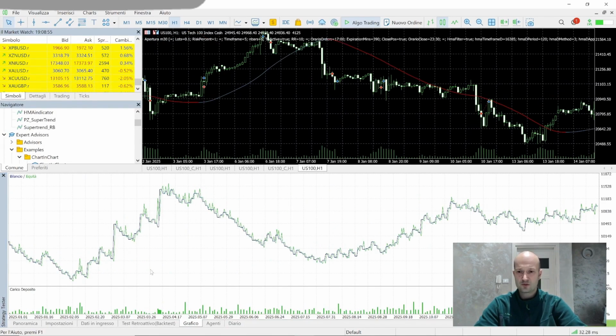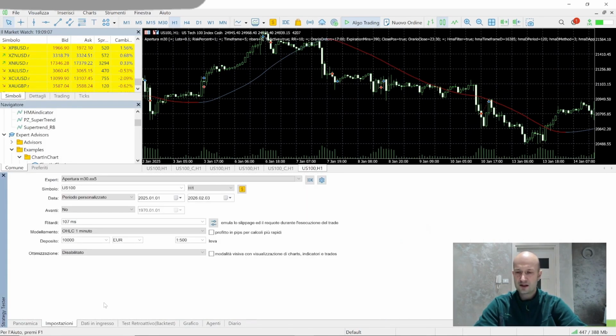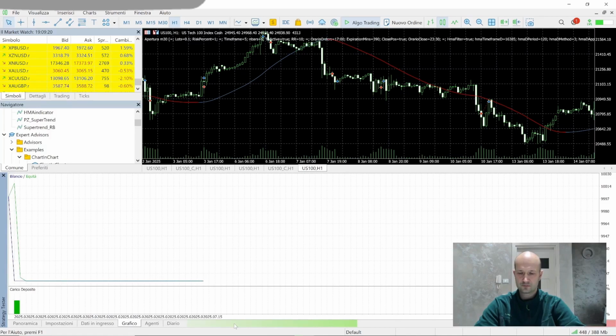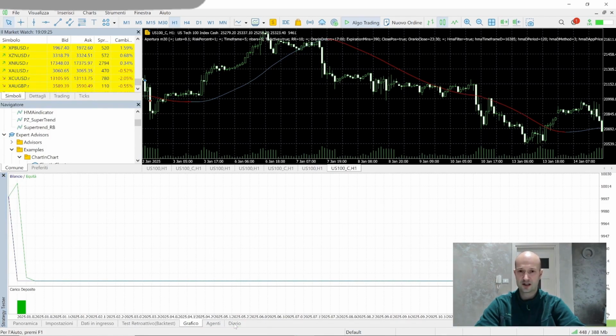We see that we have an equity curve, nice, ugly, but we have an equity curve with this trend. Now let's use the US 100 from Dukascopy, so the one with the C. Let's run the test again with the same parameters. We won't change anything. Let's see what changes. Okay, we can already see that the test doesn't work. There's something wrong with this data.